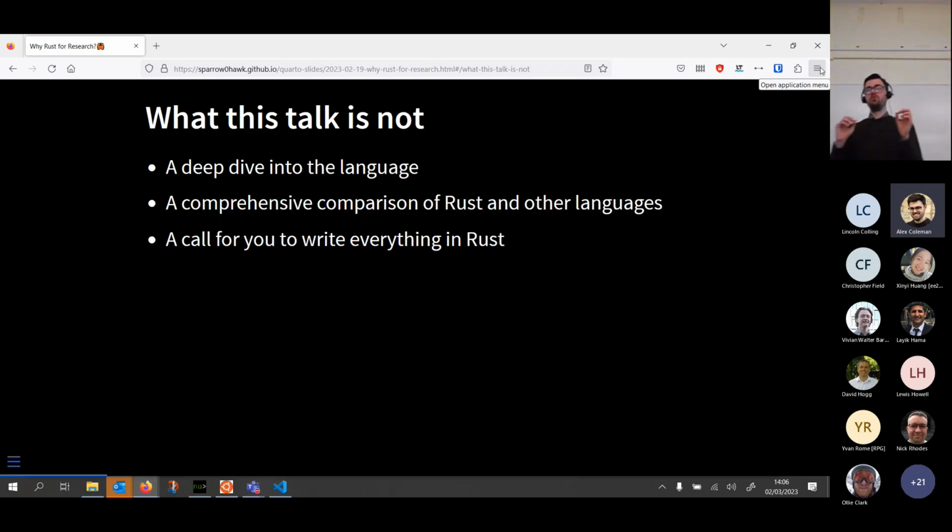Also, to define what this talk isn't, this isn't going to be a deep dive into the language. We are going to touch on some programming language theory topics because you sort of have to do that. But I'm not going to dive deep into the internals. I'm definitely not going to showcase all the features of Rust, mainly because I don't understand all of them yet. But also I don't think it's something I could go into in the 40-minute slot that I'm aiming for today.